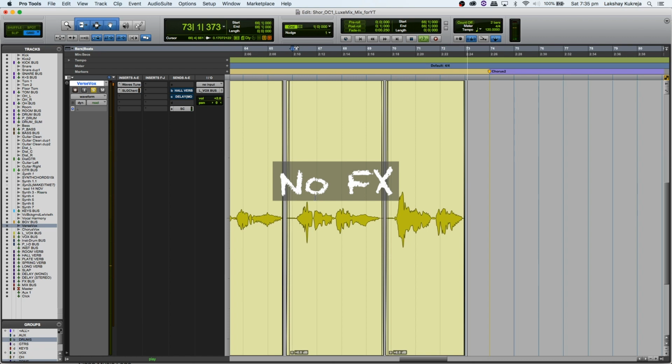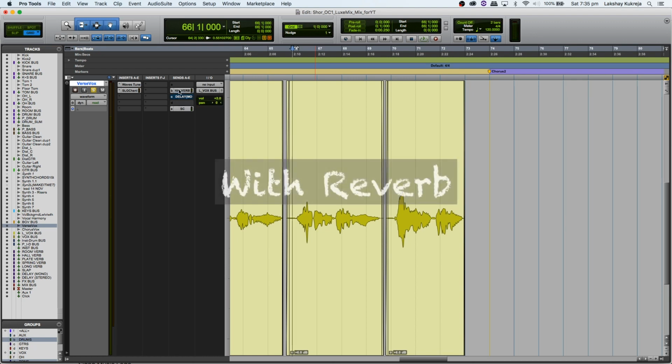Okay, it sounds like a vocal recorded in a vocal booth, which it is. Now let's add some reverb to give it a sense of space.